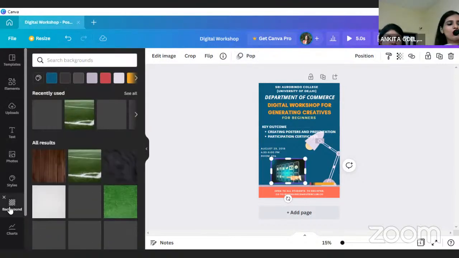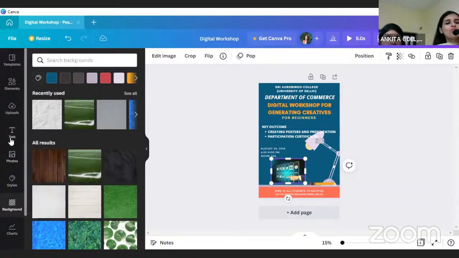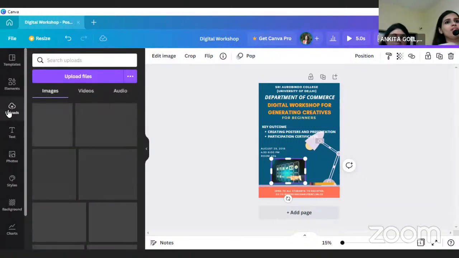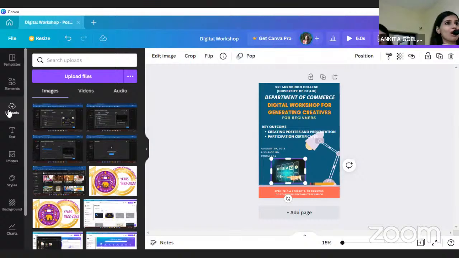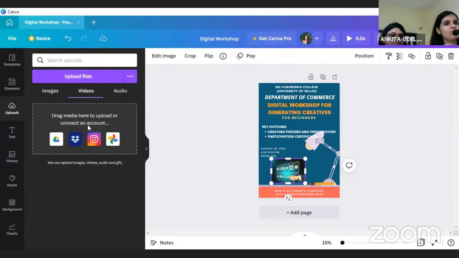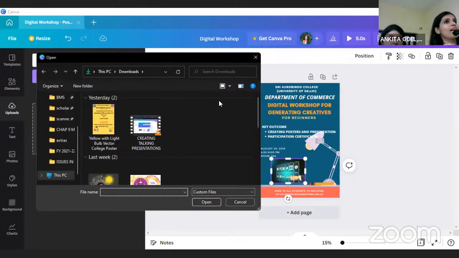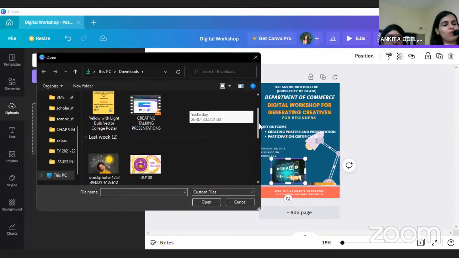Now let's look at the upload option. So upload option is a very interesting option because it allows you to upload any picture, audio, video of your choice that is saved on your desktop and even on your social media accounts. What you need to do is simply click on uploads, then go to upload files. It will take you to the location from where you want to upload that particular audio, video, or image.